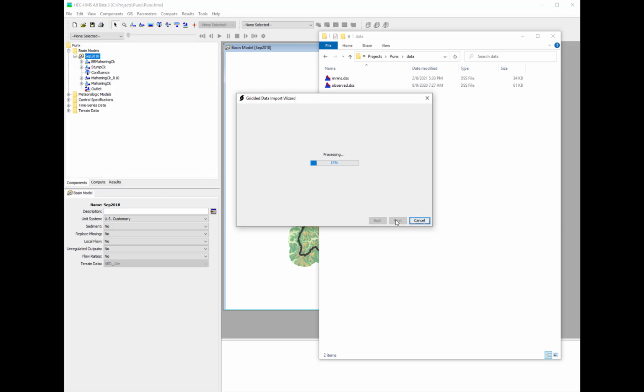This will take probably a minute or so based on the amount of data I'm bringing in. Okay, my MRMS data has now been imported. I can see my DSS file over here. And now I'm going to move on to my temperature data.